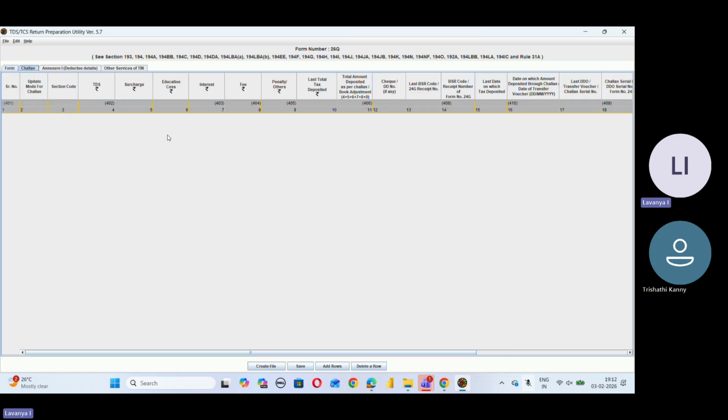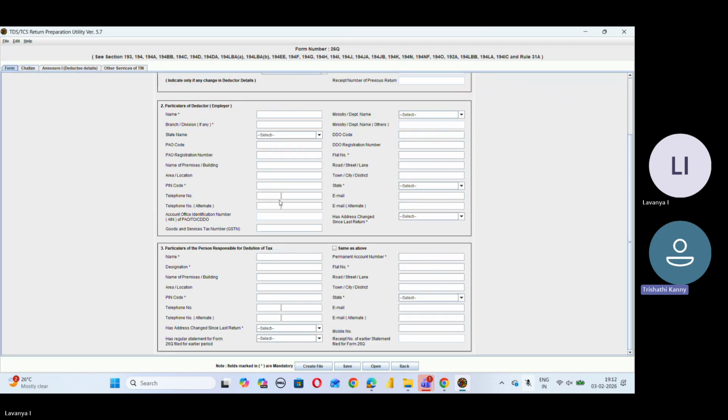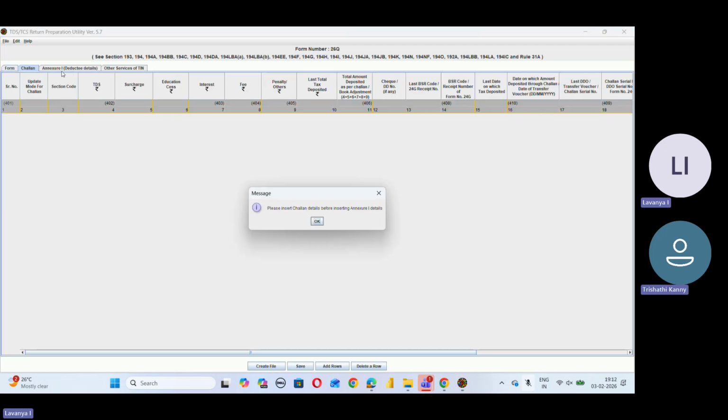Then in the challan, where will we be giving the employee details, ma'am? The employee details will be given in the third form, the deductee details, right? There we have to give them. Let's say, for example, I am adding one row.